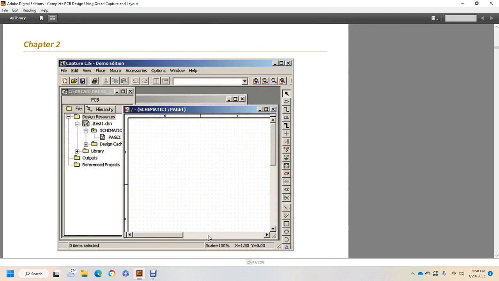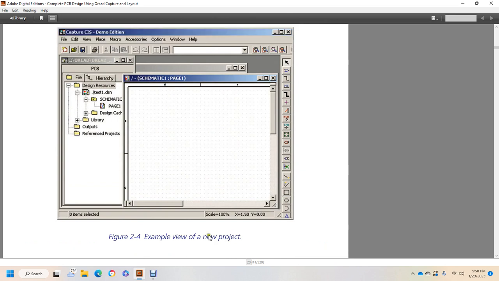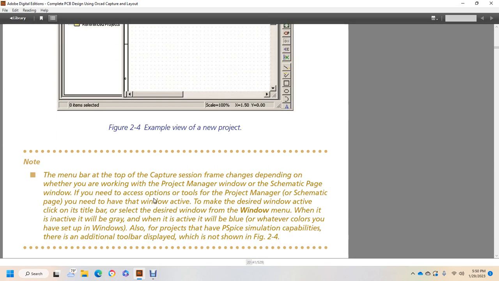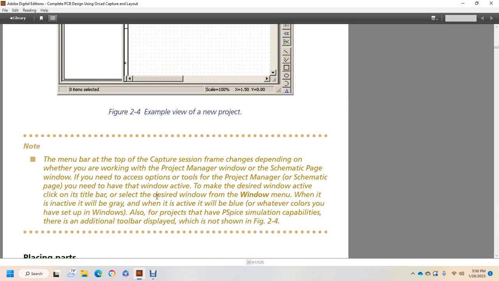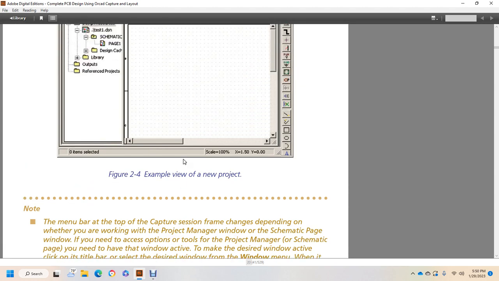Now you have your example view of the new project. You have your library open here, you have your tools, you have your scale, you have your ribbons, and your open schematic with the dotted view. The menu at the top of the Capture session frame depends on whether you're working with the project window or the schematic page window. If you need to access the options tool of the Project Manager or schematic page, you need to have that window active.